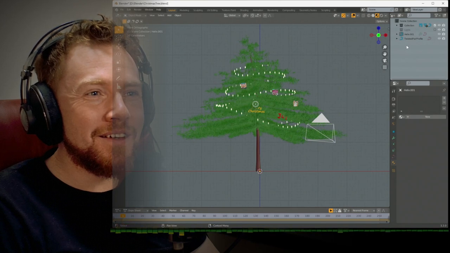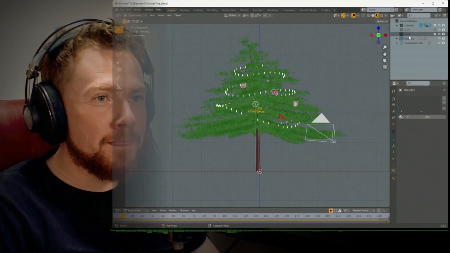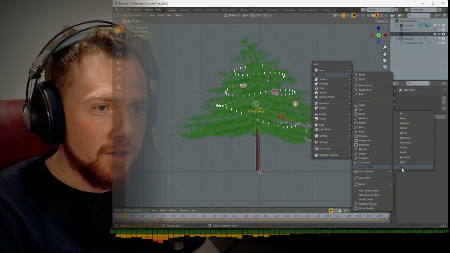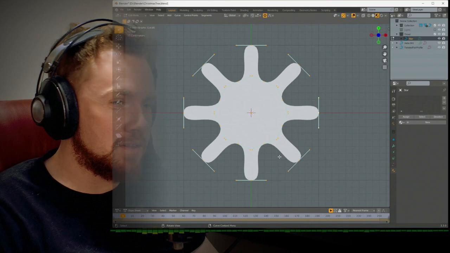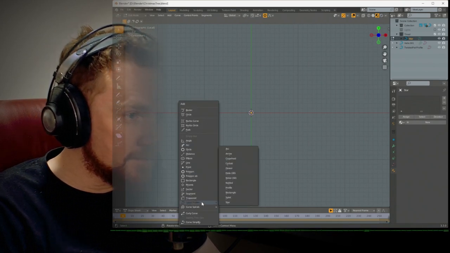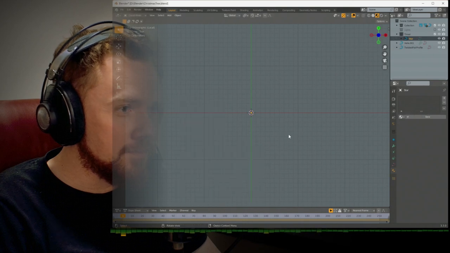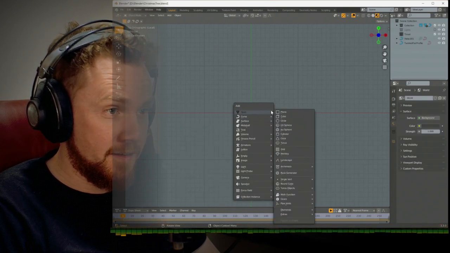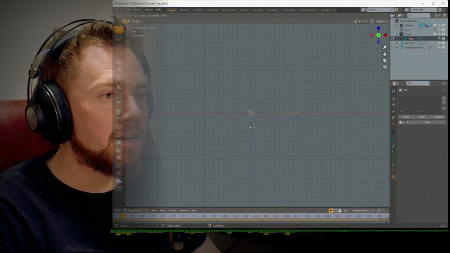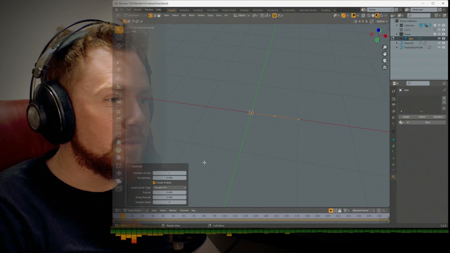Because I'm going to make a tinsel collection. Tinsel. And in here, we're going to do one of these has got to be a good shape for it. Star. Oh, that's not bad. That's not bad. No, but actually what I want is mesh, single vertex. Make a line. There's my bit of tinsel and subdivide.